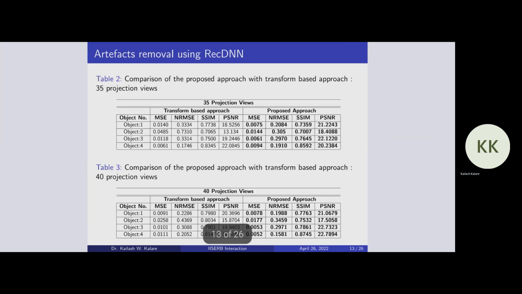We have compared our performance based on different performance metrics like mean squared error, NRMSE, MSE, SSIM, PSNR. So these are the basic comparative metrics we have used for the comparison of the proposed approach with the filtered back projection approach. So we can see here that we are able to get an improvement of 2 to 3 dB PSNR as compared to the filtered back projection.